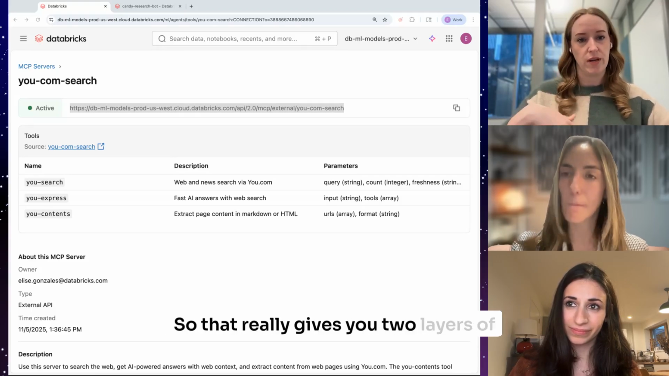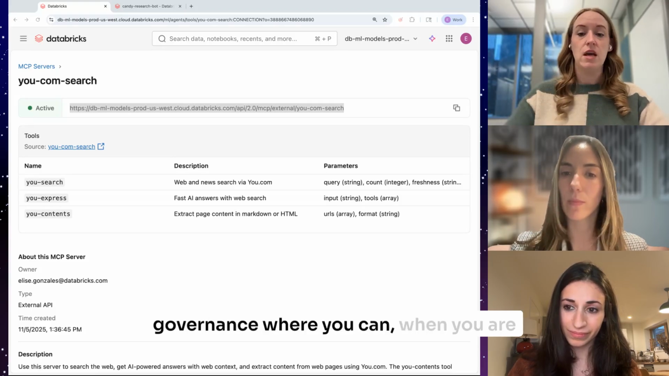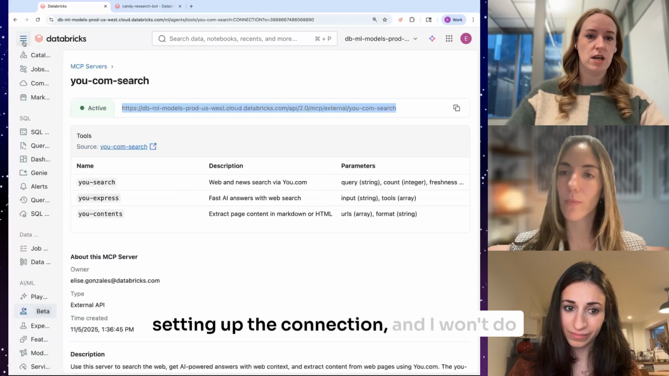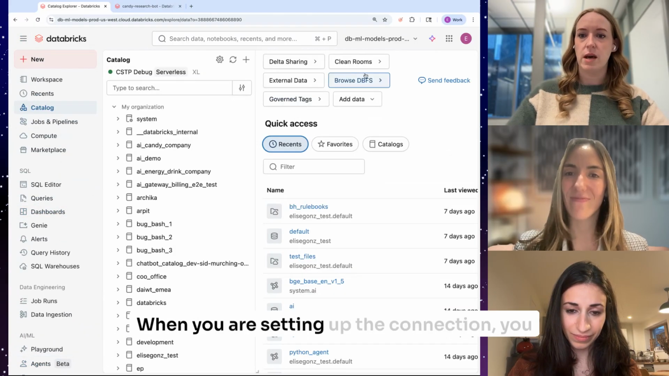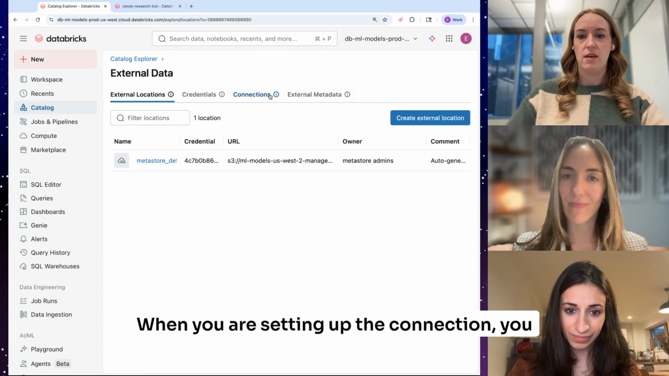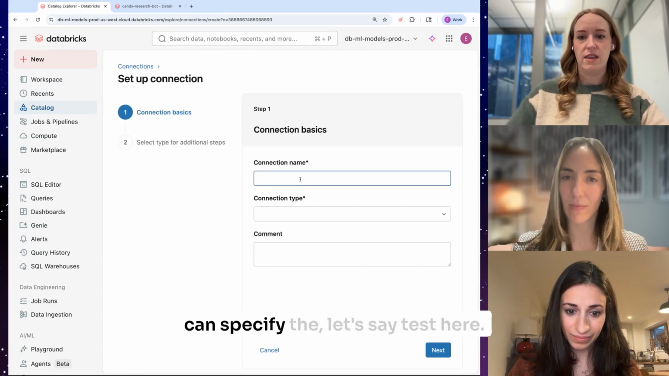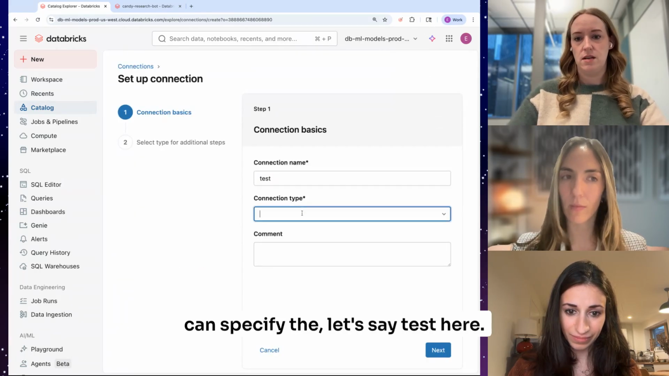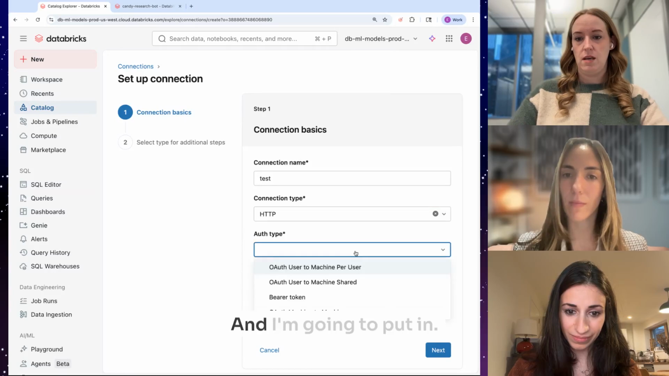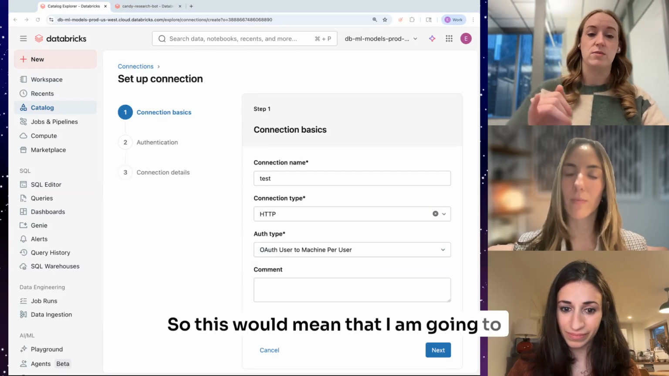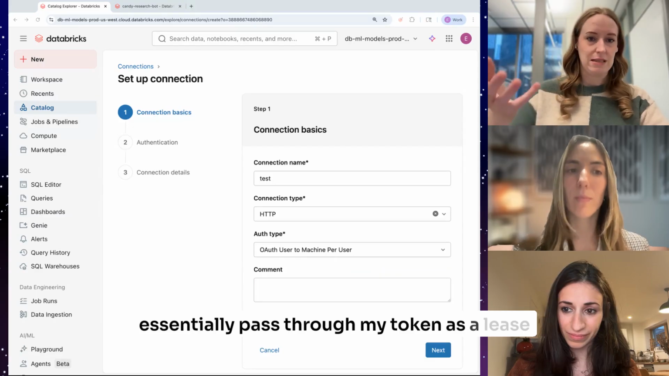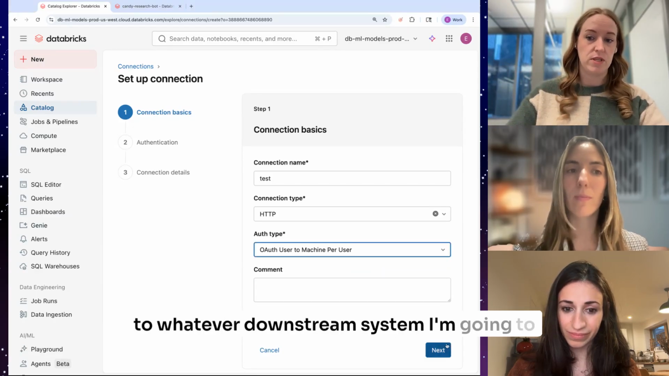So that really gives you two layers of governance. I won't do this directly, but let me show you. When you are setting up the connection, you can specify, let's say, test here. I'm going to put in HTTP and I'm going to put in per user. So this would mean that I am going to essentially pass through my token as Elise to whatever downstream system I'm going to use here.